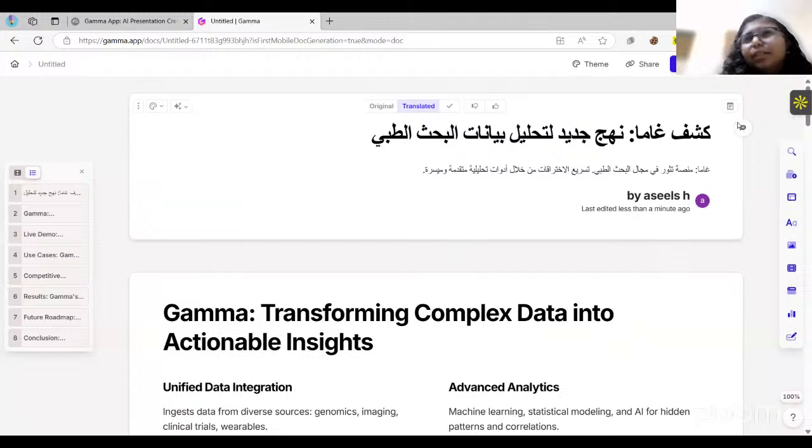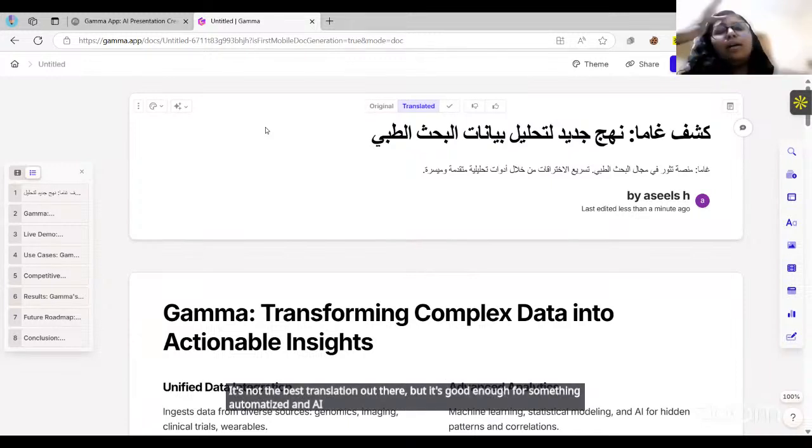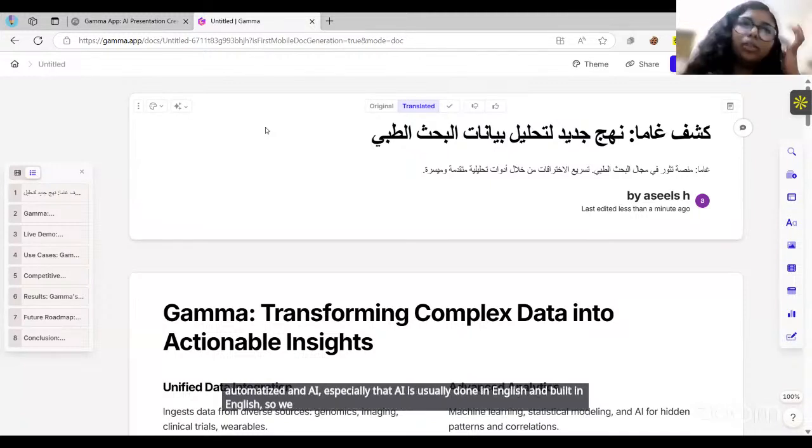It's not the best translation out there, but it's good enough for something automatized and AI, especially that AI is usually done in English and built in English, so we cannot expect it to be as good in Arabic.